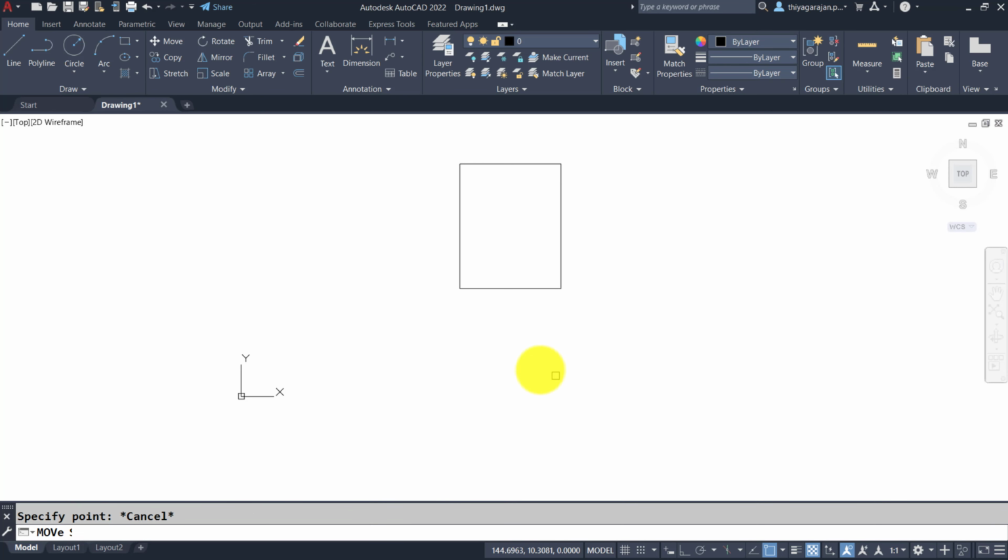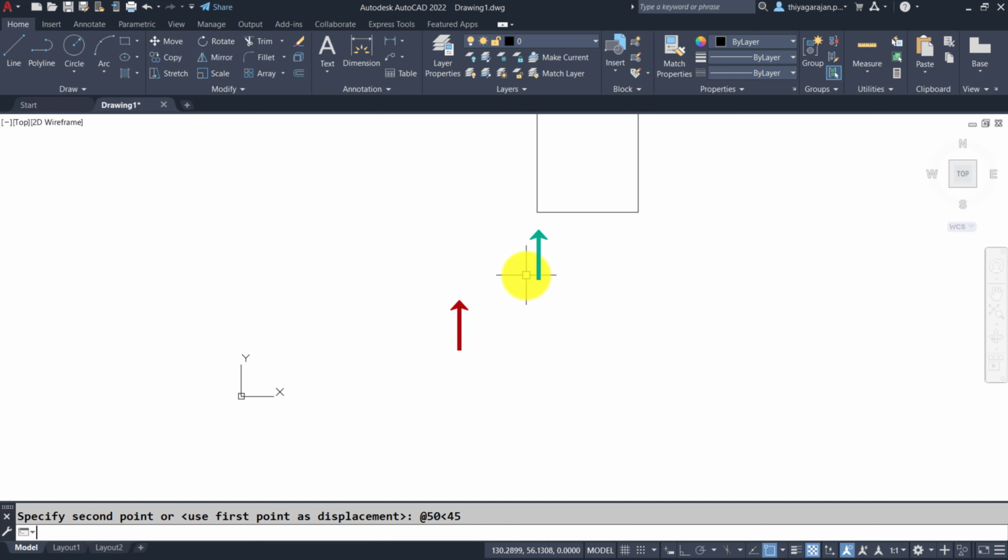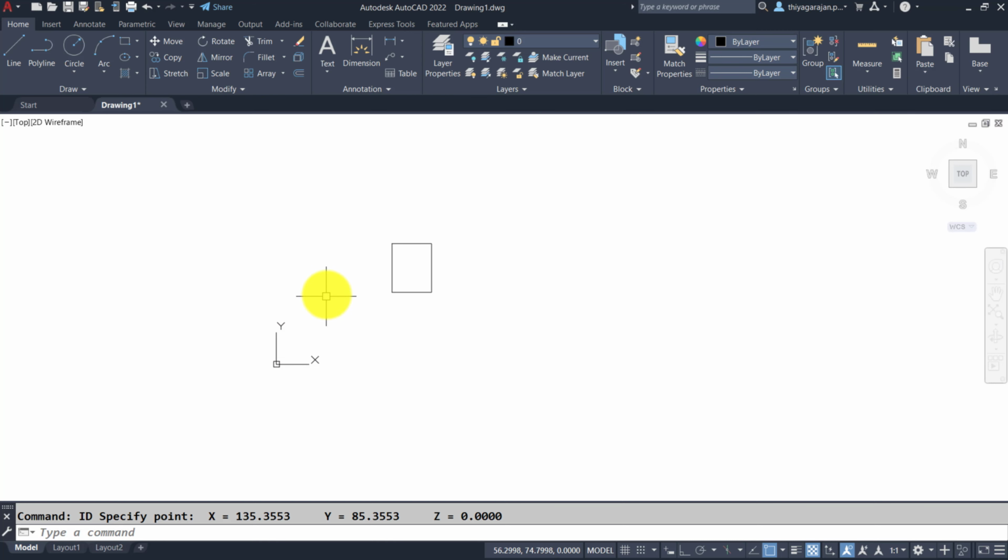So you can give any displacement in any direction. Let me go for 50 in the direction of 45 degrees. This will be moved. You can check the new location of this object. We are just transferring the object from the previous position to the new position. This is called moving the object.